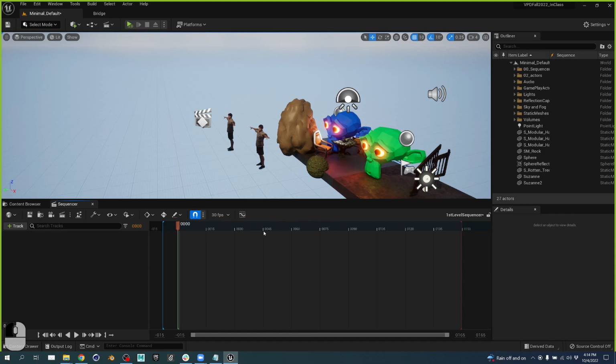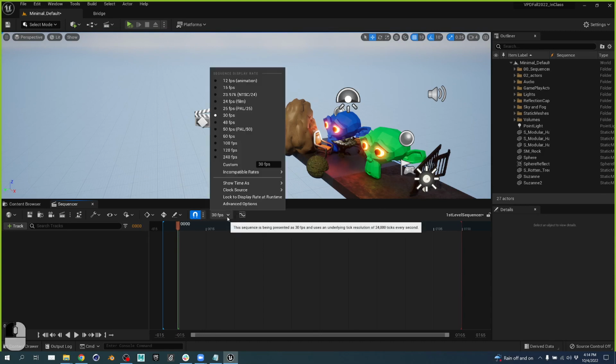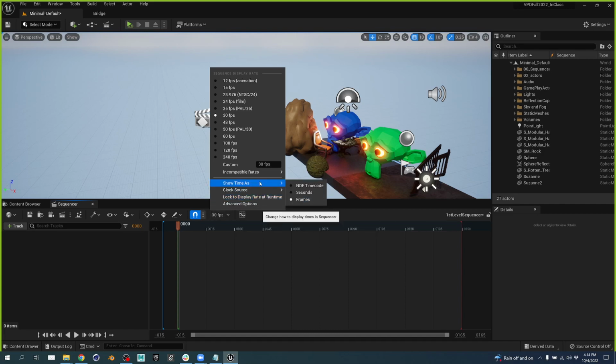All right. Other things we might not like or might like is like, I don't think in frames. 30 frames per second doesn't really mean that much to me. So I might change the setting to showing time as seconds.